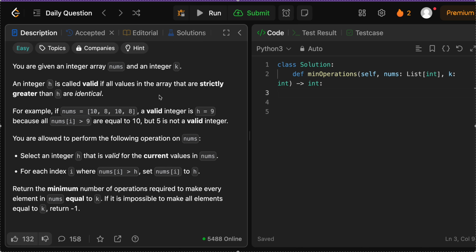So we're allowed to perform the following operation on the input array nums, where we select that integer h that is valid for the current values in our input array nums, not what they were initially, and for every single index where nums at that index is greater than that valid h value, we'll just set it to h. Meaning we'll take all of the values that are greater than h in the input array nums at that moment, and set them all to h in that one operation.